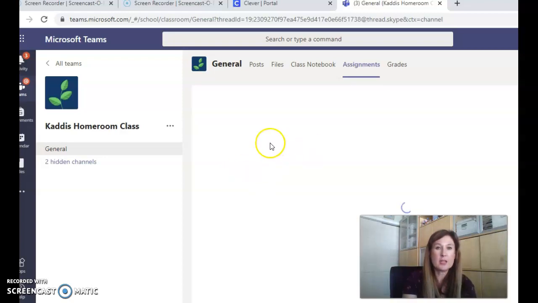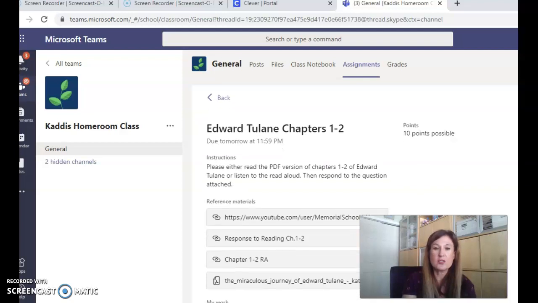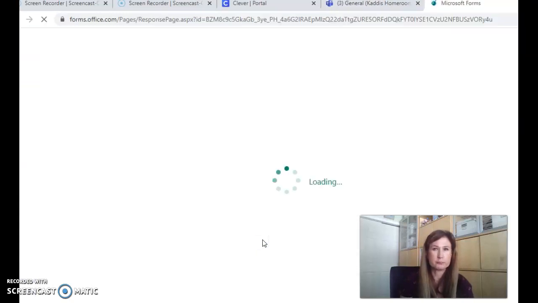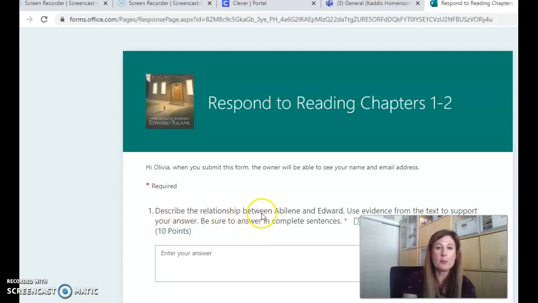And then the assignment itself tells us that we are going to please read and then respond to the question attached. So there is also here a response to reading chapter 1 through 2 link. So I'm going to click on that, and it should open a form. Yes, it did. So it's got a form that says, describe the relationship between Abilene and Edward. Use evidence from the text to support your answer. Be sure to answer in complete sentences.